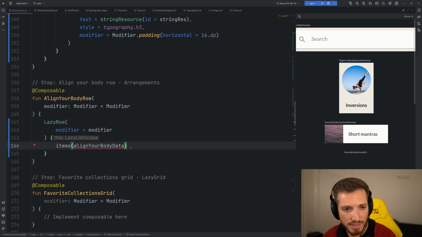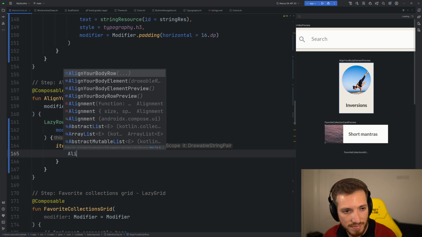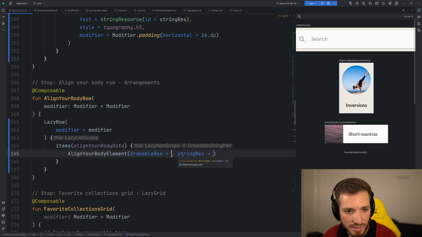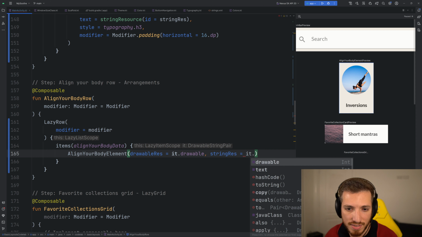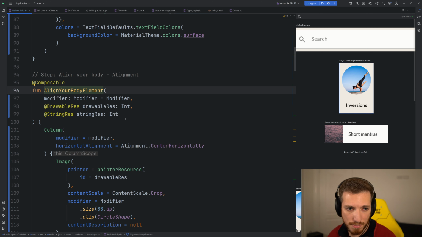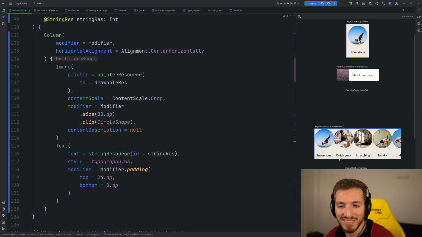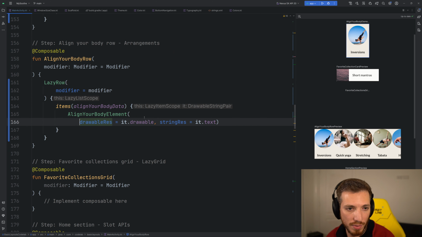And I think for this one, we just use the other composable that we probably have from before. Exactly. So we're going to mention the actual element. And then we have it's dot drawable, it's dot text. So these are things, or I guess data, that is part of our align your body element, essentially. And as we can see here in the preview, it luckily worked. So yeah, that's pretty much what they want us to get started with for the most part.